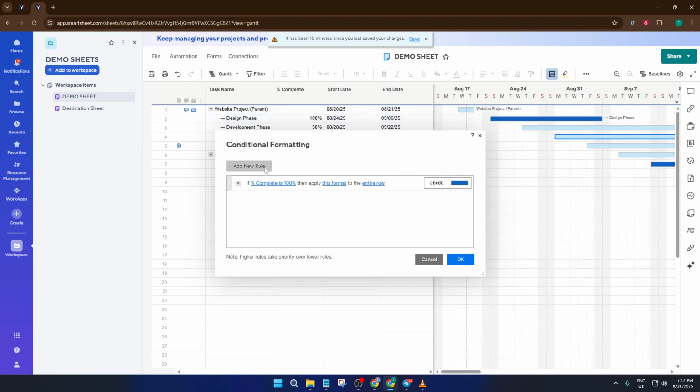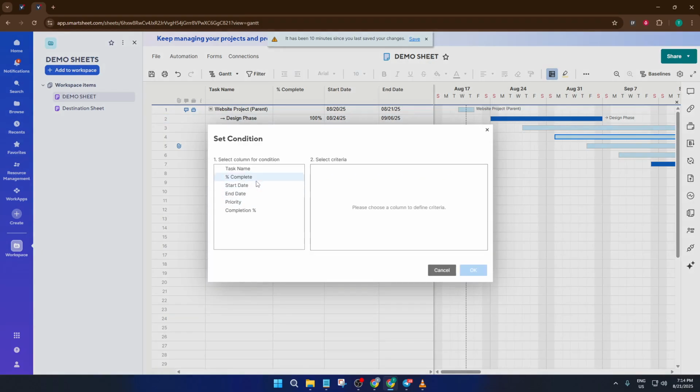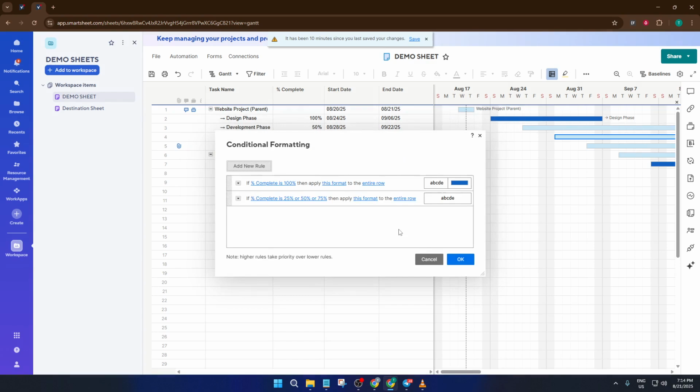Next, let's handle tasks that are still in the works. Add another rule, this time for anything below 100%. Select your percent complete column again, set the condition to less than 100%, confirm, and then pick yellow as your highlight color. Yellow works well here. It's a color that catches the eye but doesn't scream for attention the way red does. Think of it as a gentle nudge, reminding you which tasks are progressing but still need a bit more effort before they're done.